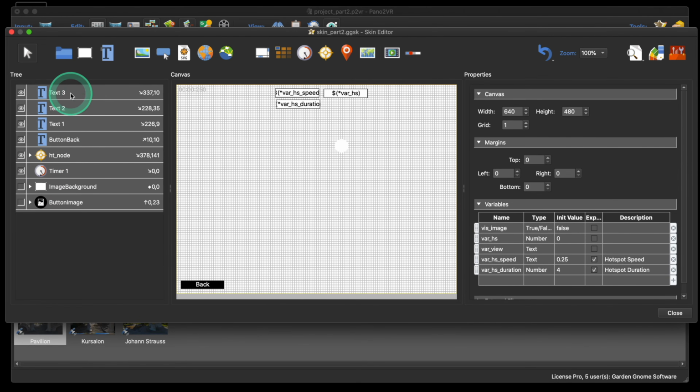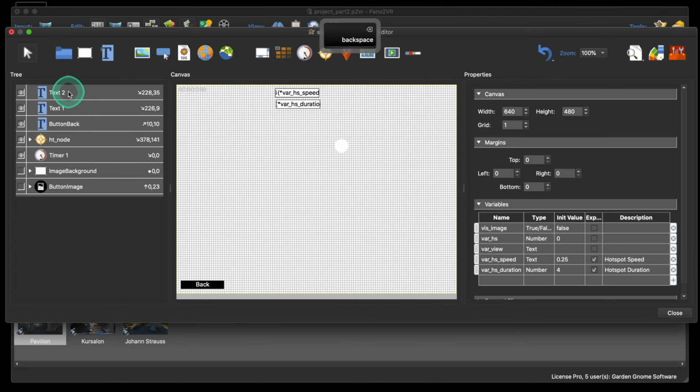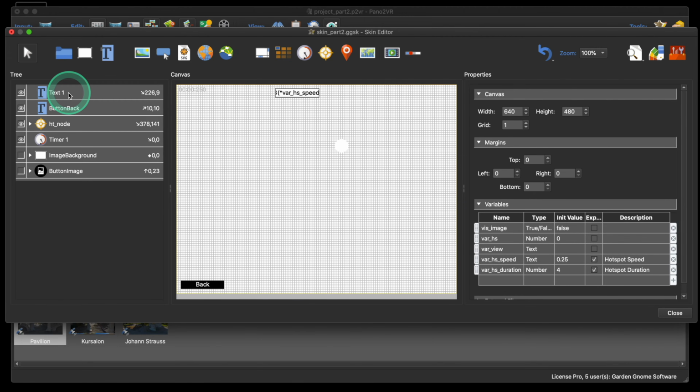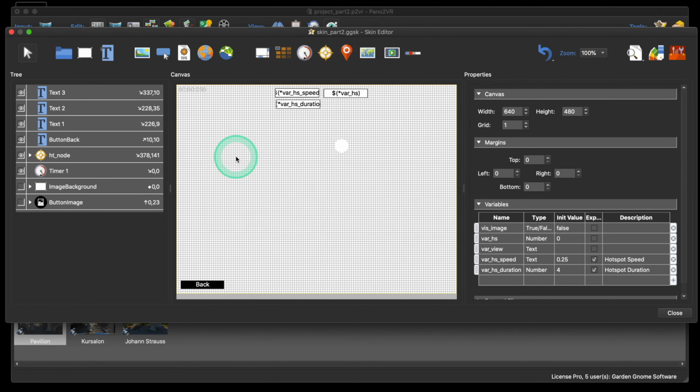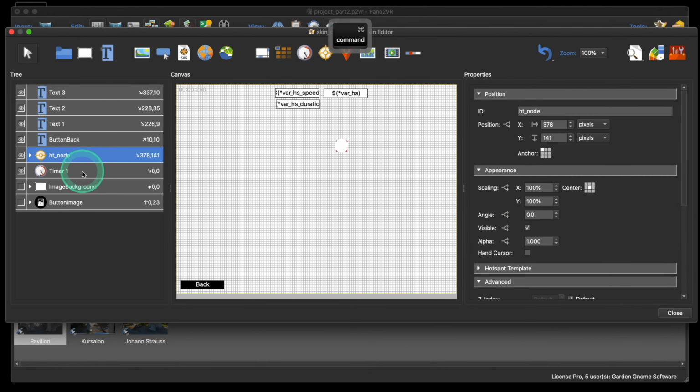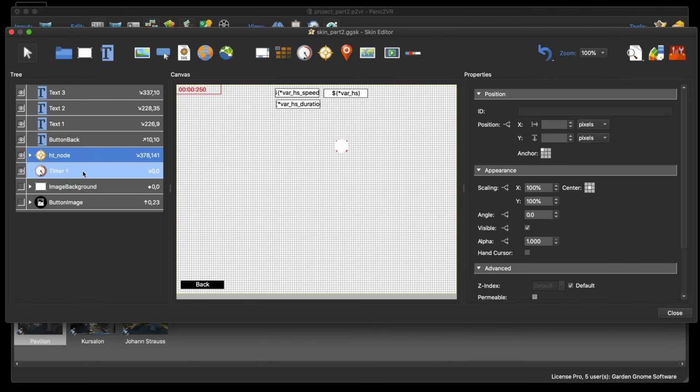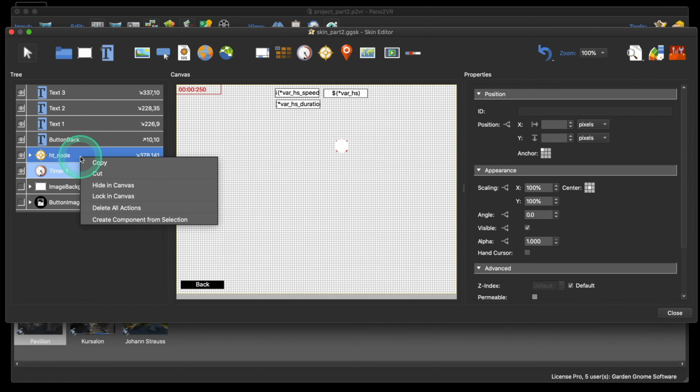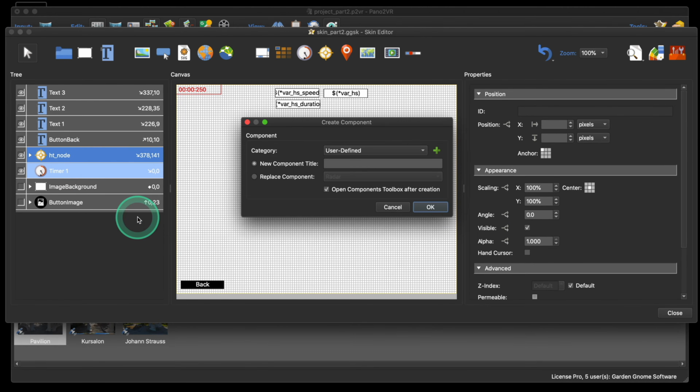Basically, how you would turn this into a component is you select the elements that you want. Let's get rid of all of these helpers. I don't need these now. Actually, no, I'll tell a lie, I will leave them there because I'm going to save this skin and you guys can see them. It's my webinar, I can do whatever I want. So I'm going to select the two elements that I want to use as the component. The hotspot needs the timer, so I need the timer and the point hotspot itself, the ht_node. I can select those two, right click, and choose create component from selection.